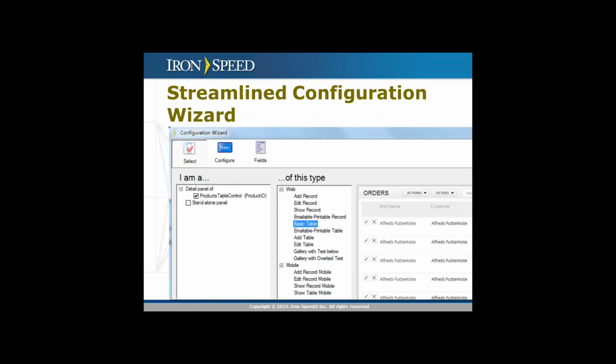Next up is the streamlined configuration wizard. The configuration wizard is displayed when you drag a panel from the toolbox onto your page, basically adding a new panel onto your page. Of course, we need to know how to configure that, so a configuration wizard pops up. Before, that configuration wizard was a multi-step process, so we've distilled it down to 3 steps, and I'm going to highlight 2 of those for you here.